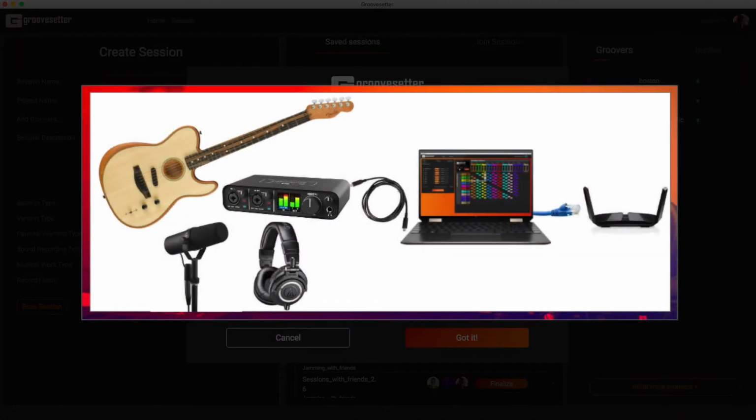Since Groovesetter uses uncompressed audio, we recommend you use external headphones and a microphone for the best Groovesetter experience, and to avoid looping audio from your speakers to your microphone and back to the participants you are connecting with.